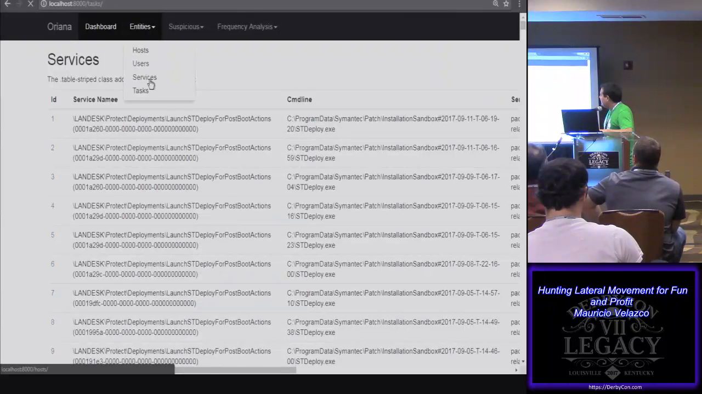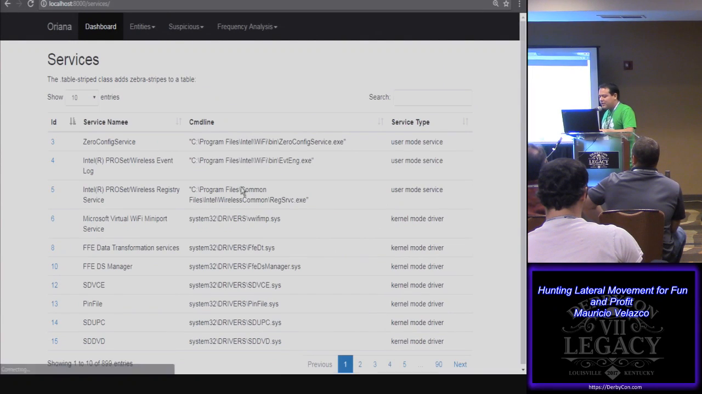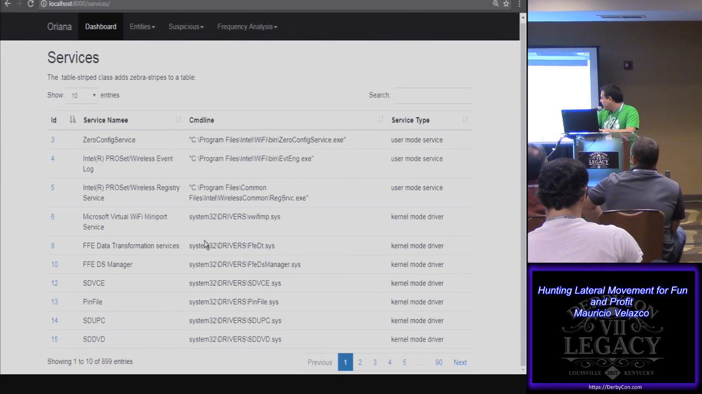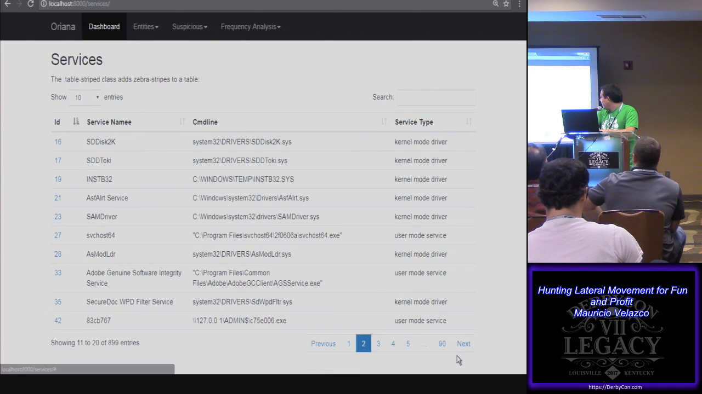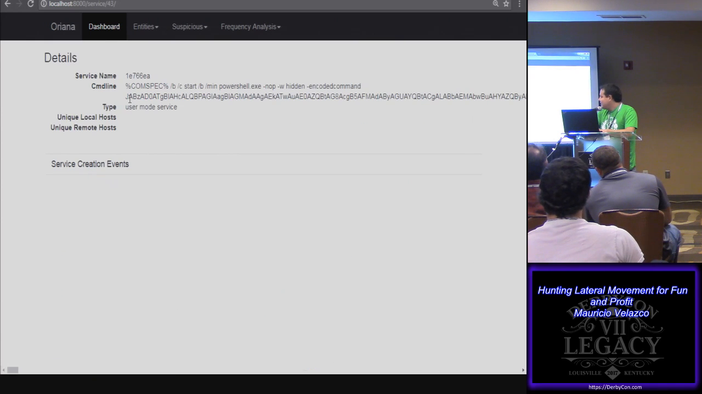All right, so I'm going to go to the services page. I get all the unique services that are in my environment, like 900. I can click around, and right away I find something interesting on the third page. What is this? I just click on it, and this is someone moving laterally with PowerShell, right?